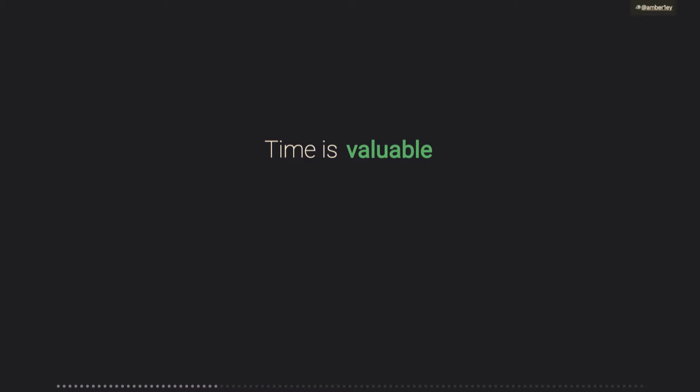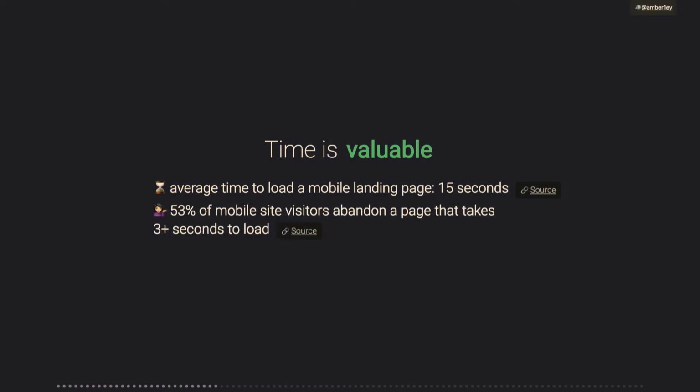Last year, an article from Google shared that the average time it takes to fully load a mobile landing page had decreased by 7 seconds, but it still took about 15 seconds. And that's in a context where more than half of mobile site visitors will abandon a page load that takes longer than 3 seconds. So slow page load and giant payloads are costly.